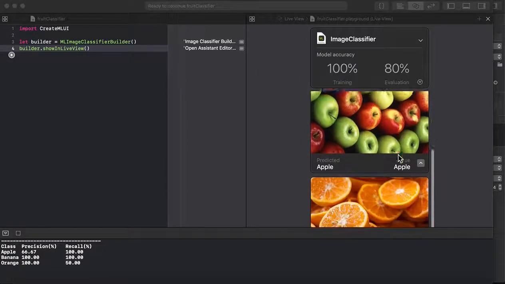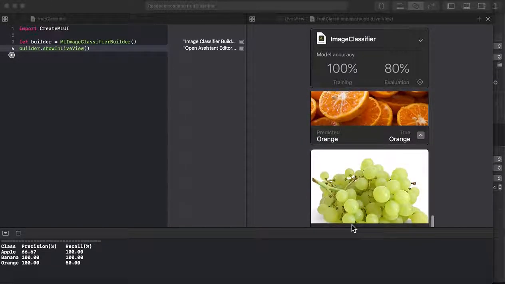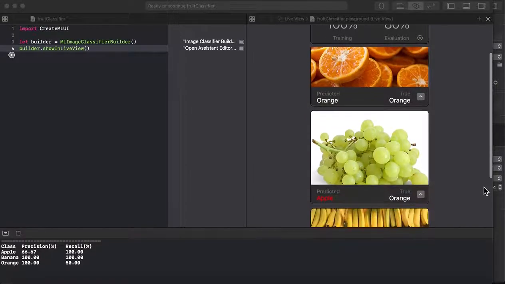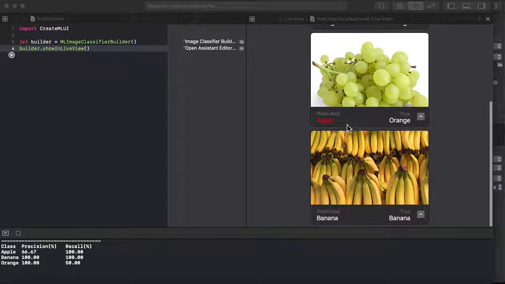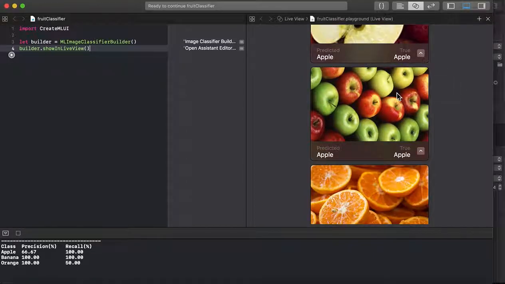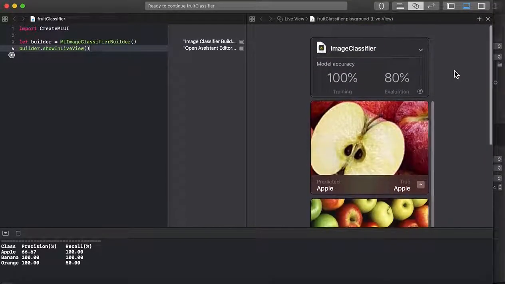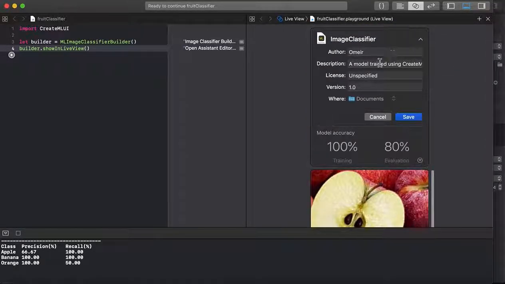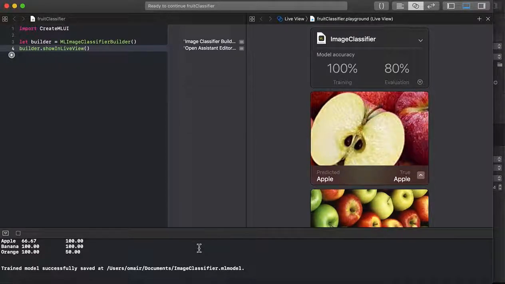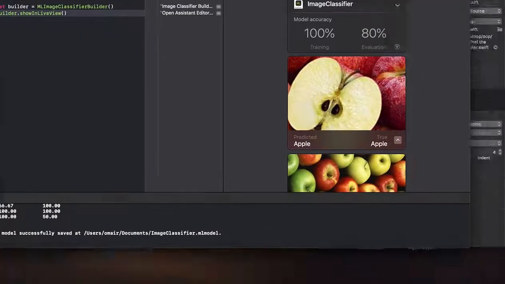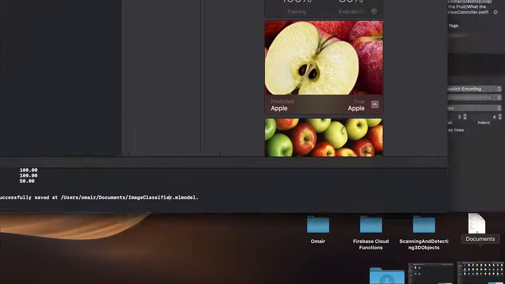In the last lesson, we learned how to make an image classifier model. These are the outputs that were predicted by the model. And now in this video, we're going to save this model, saving it in the documents. You see everything is specified automatically, and you saved it successfully at users and this image classifier model. And remember, it's a .mlmodel format that is used by Apple.